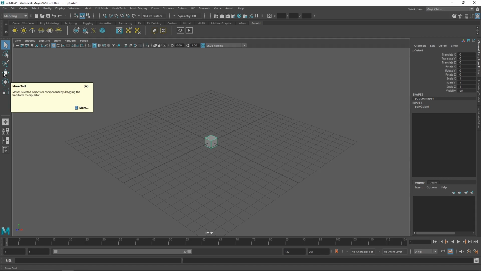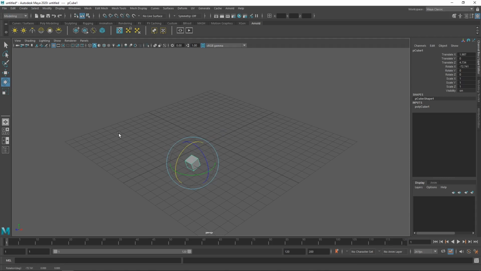Then we have the manipulators. So if you want to move the object around, you can do that as well. If you want to rotate it, you can do that here. If you want to scale it, like so.